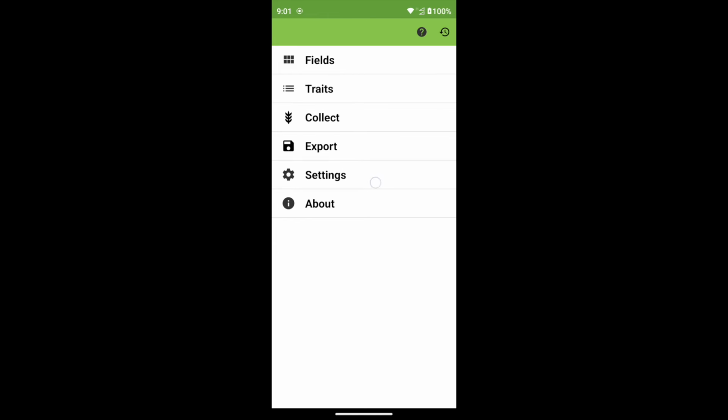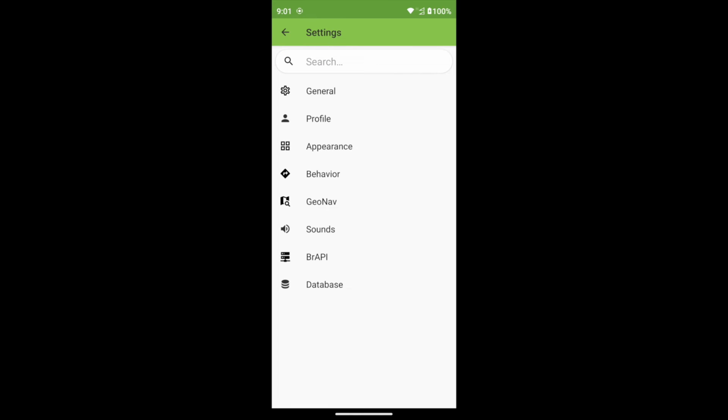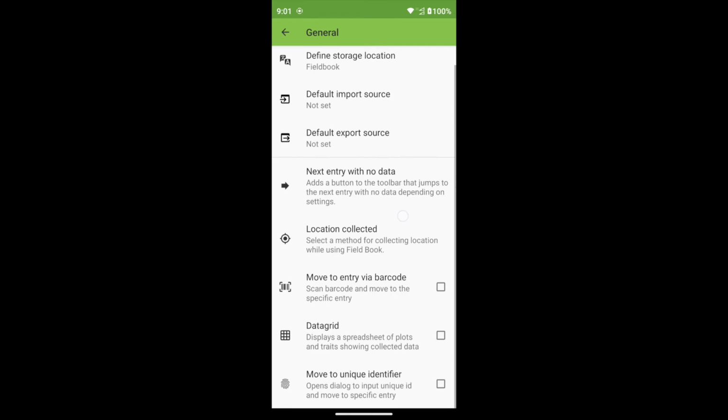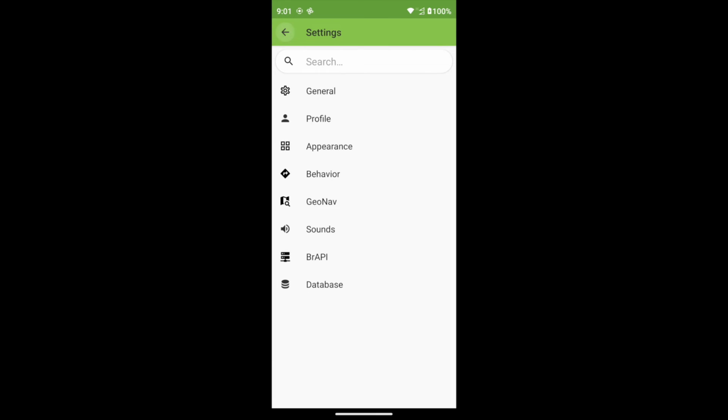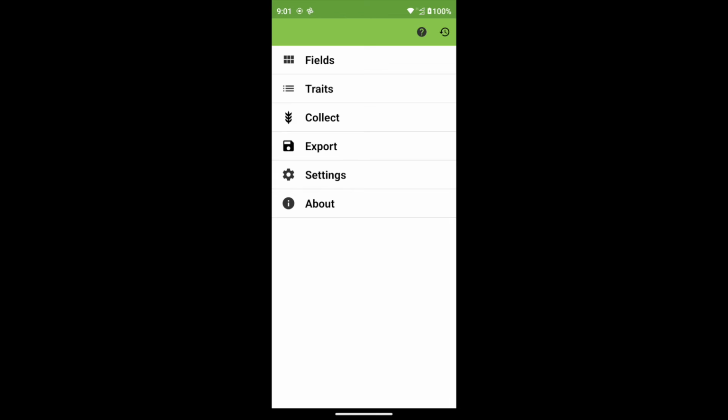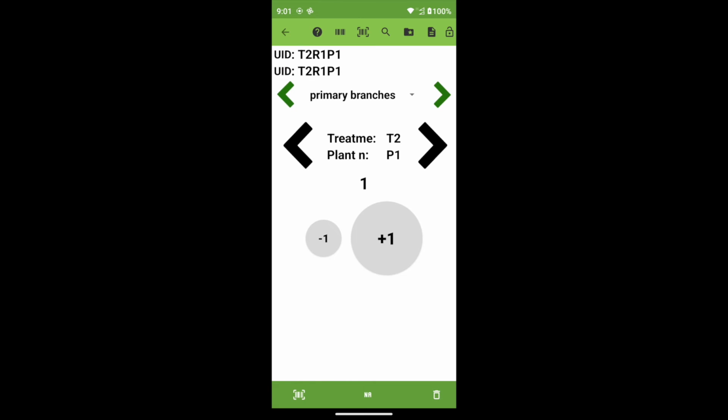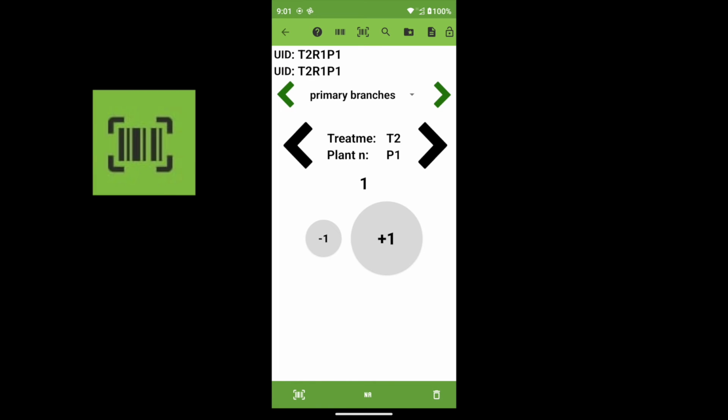So from the home screen, select settings. In the settings, select general. In general, select move entry via barcode, and you can also add move to unique identifier, which we won't use much. So after enabling all these options, on the toolbar you can see the scan option appear. Here the scan icon is the one present in the middle of the toolbar. So if we tap on that, the camera will open.